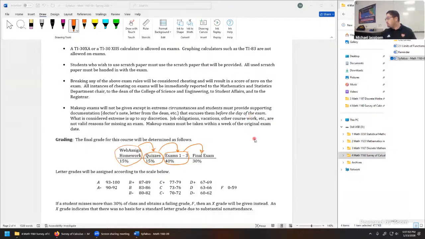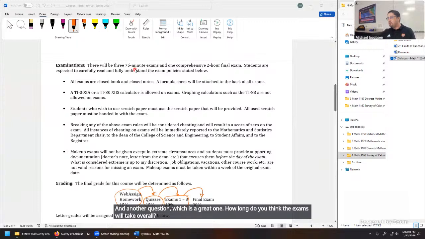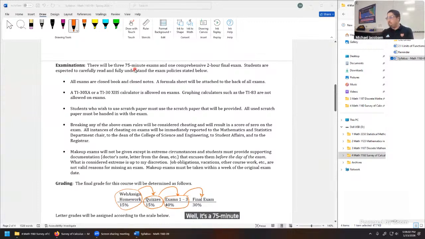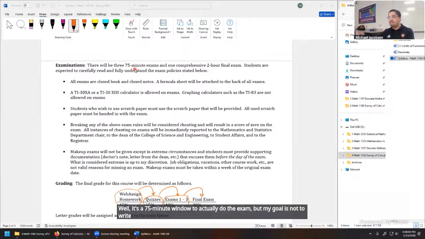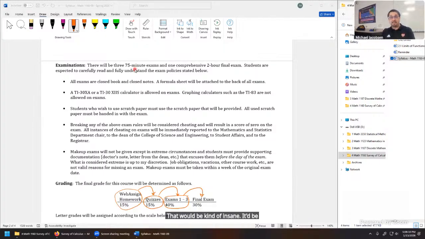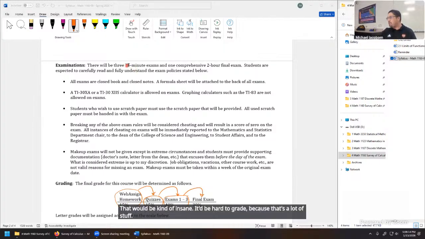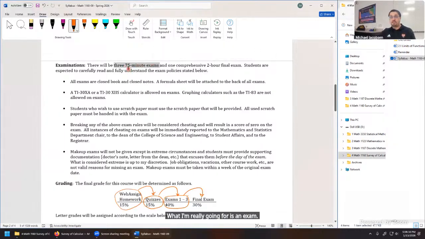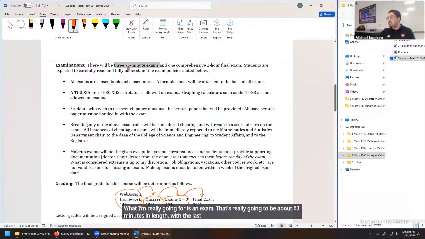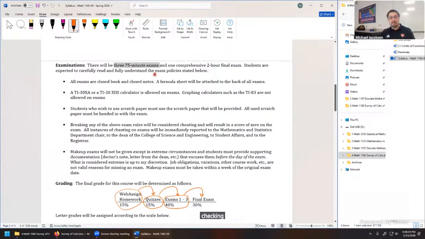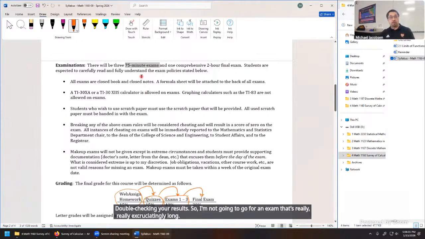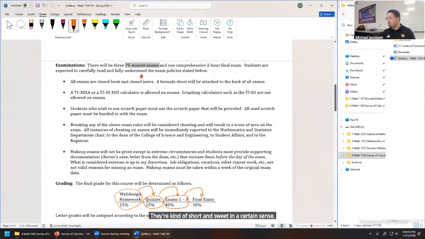And another question, which is a great one, how long do you think the exams will take overall? Well, it's a 75-minute window to actually do the exam, but my goal is not to write an exam where your hand is writing the entire 75 minutes. That would be kind of insane. It'd be hard to grade because that's a lot of stuff. What I'm really going for is an exam that's really going to be about 60 minutes in length, with the last 15 minutes really just for checking your work, making sure that the numbers make sense, and double checking your results. So I'm not going to go for an exam that's really excruciatingly long. They're kind of short and sweet in a certain sense, just the main topics that we have to be familiar with.